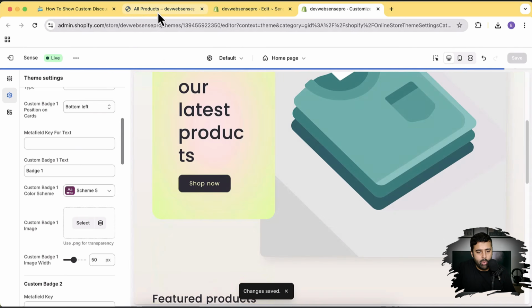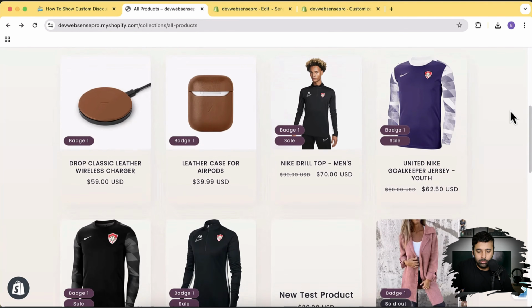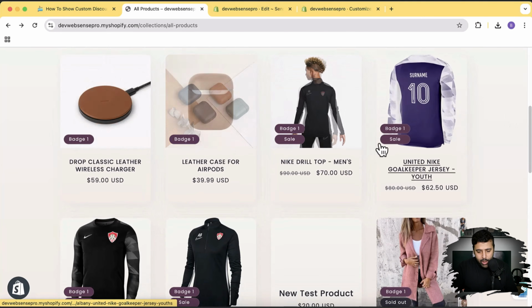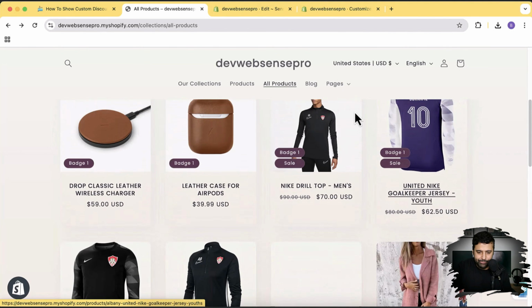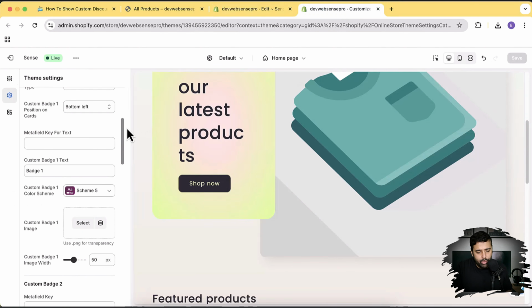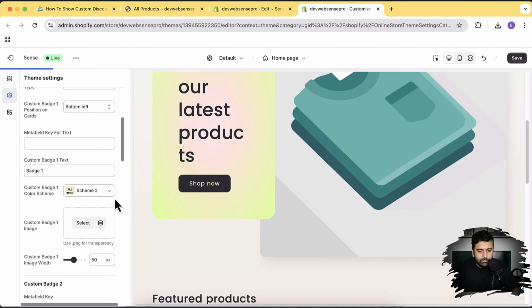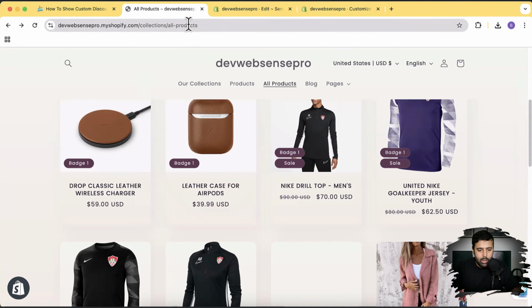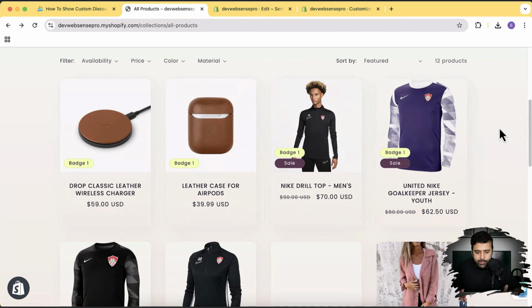And then let's go to the all products collection page and see if it works. And here you go. You can see that badge 1 is showing up for all of the products, right? And we can also change the color scheme and all of the settings which I have already shown you guys, right? So here is the color scheme. Let's try changing the color scheme to see if it works. Go back to the all products collection, hit refresh. And here you can see our color scheme has been updated.